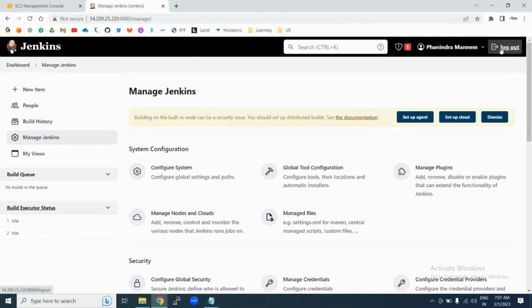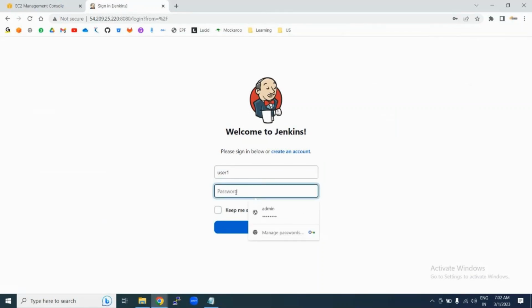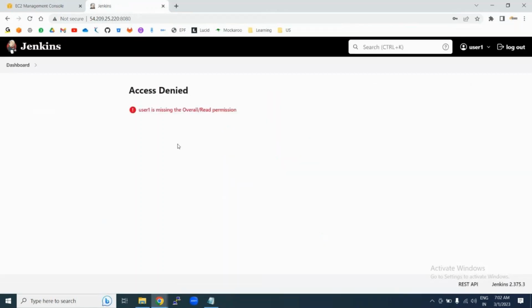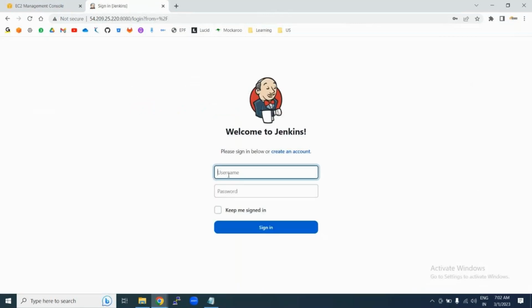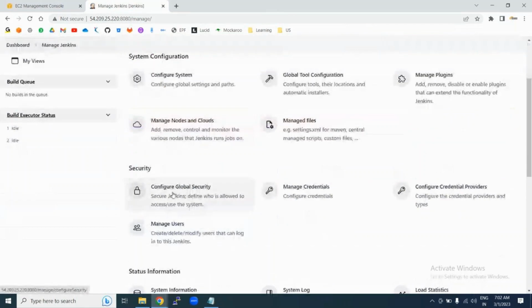Okay, let me log out from this one and try to log in with user one. Let me try to sign in. User one is missing overall read permission. I think this one is mandatory. We have to give overall read permission for everyone so that at least they can log in and they can see, right? For that, we have to give that overall read permission for all.